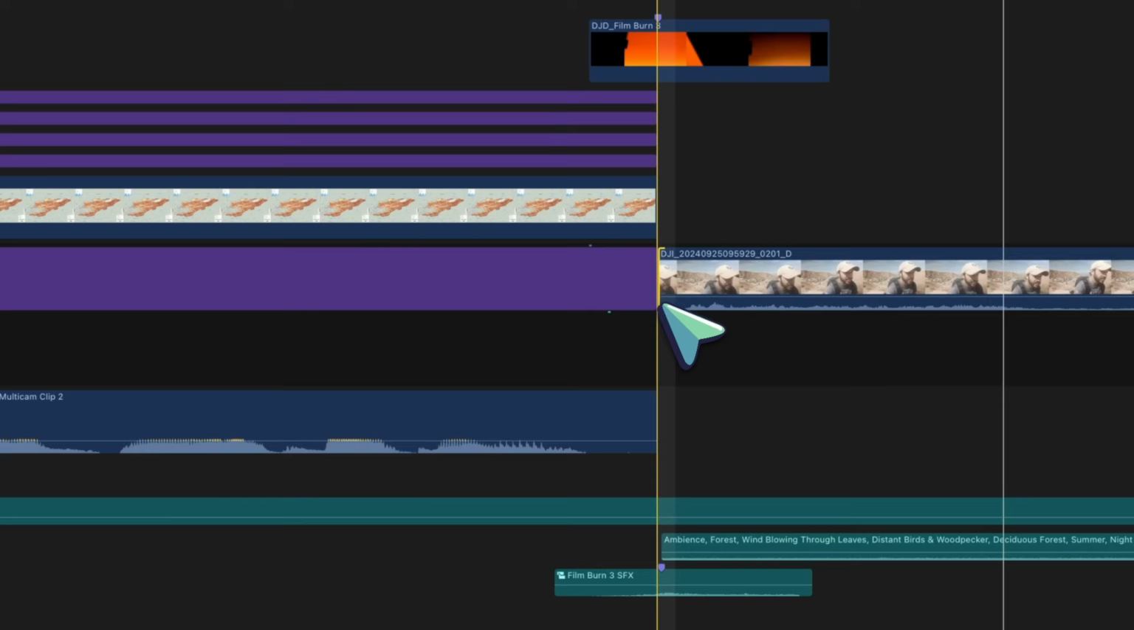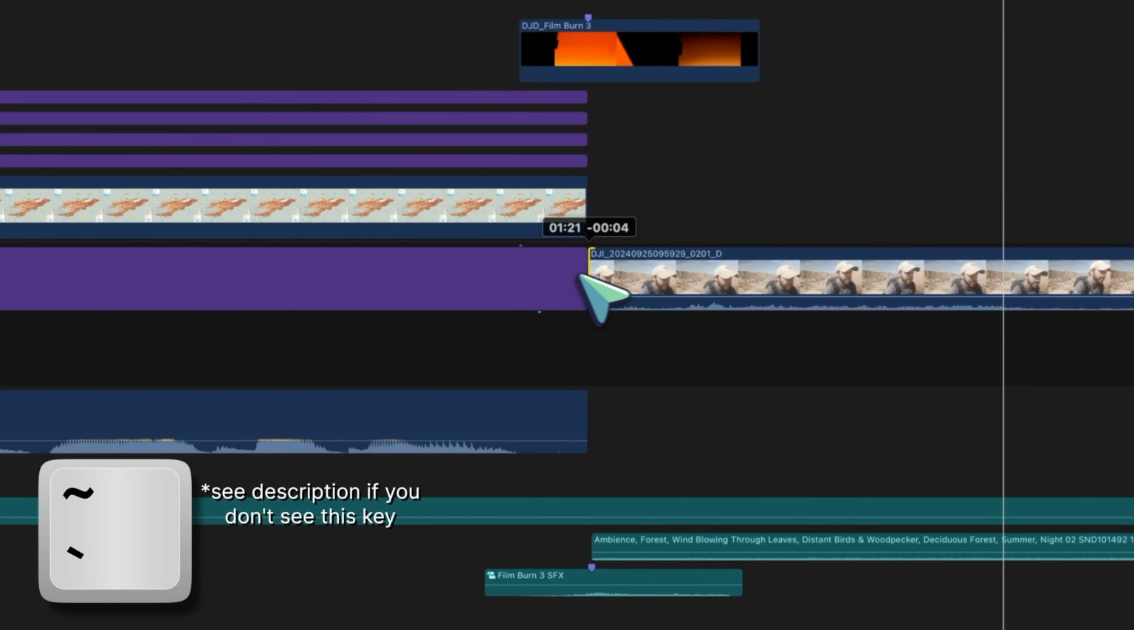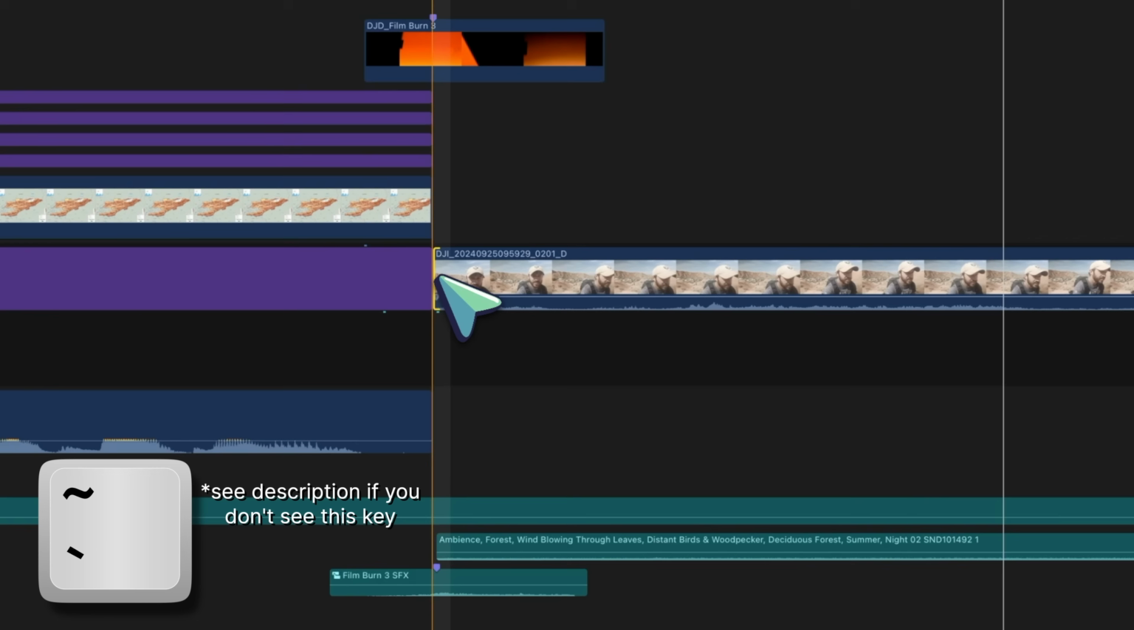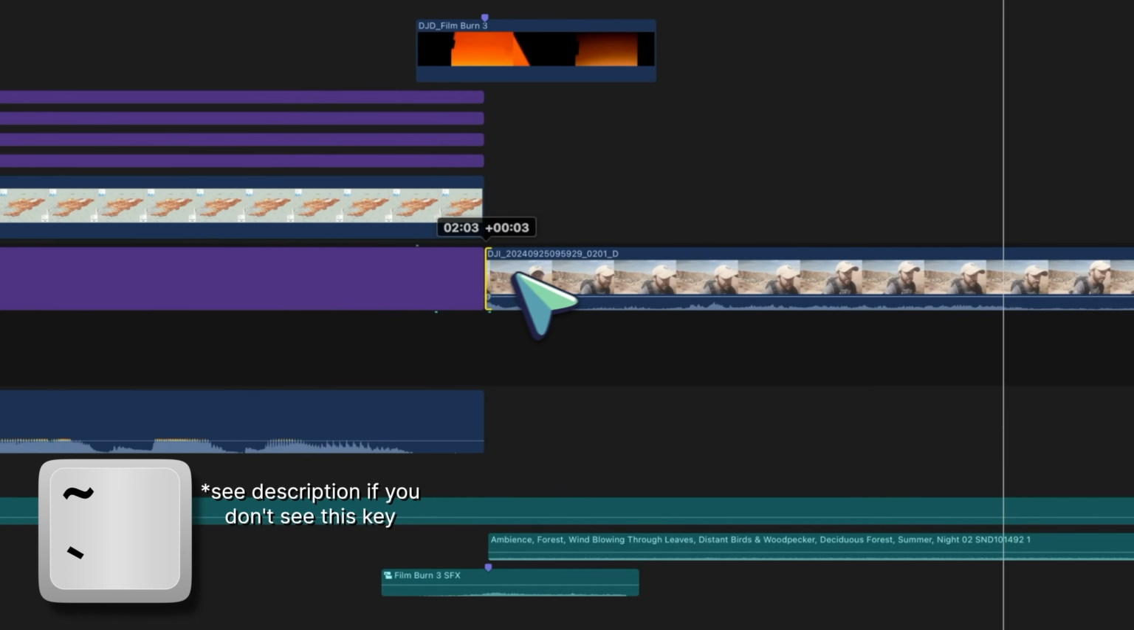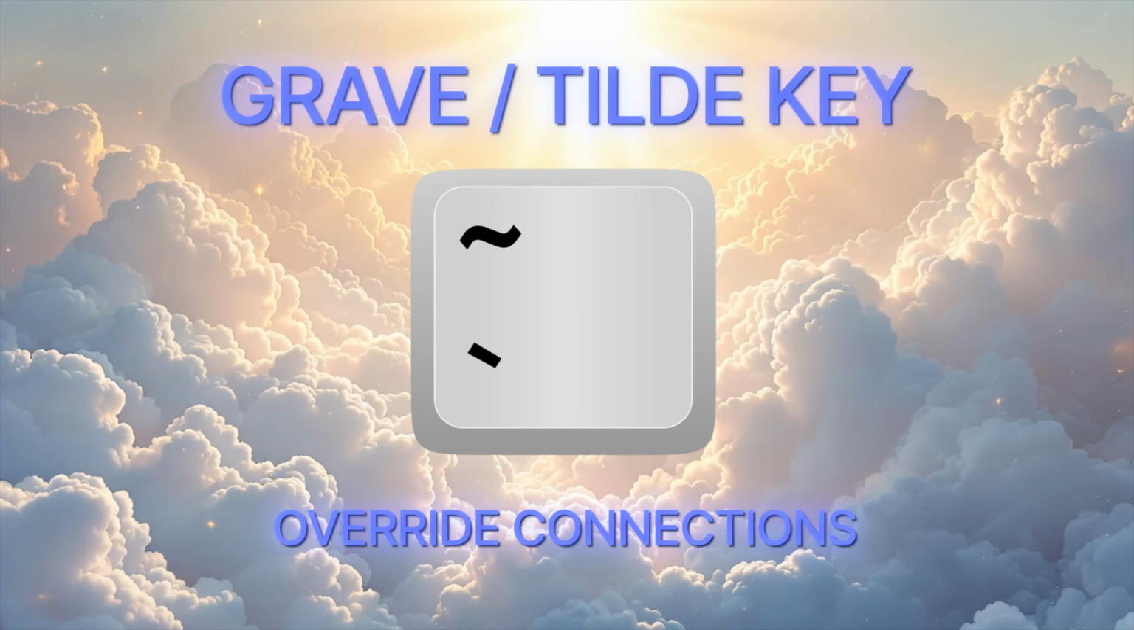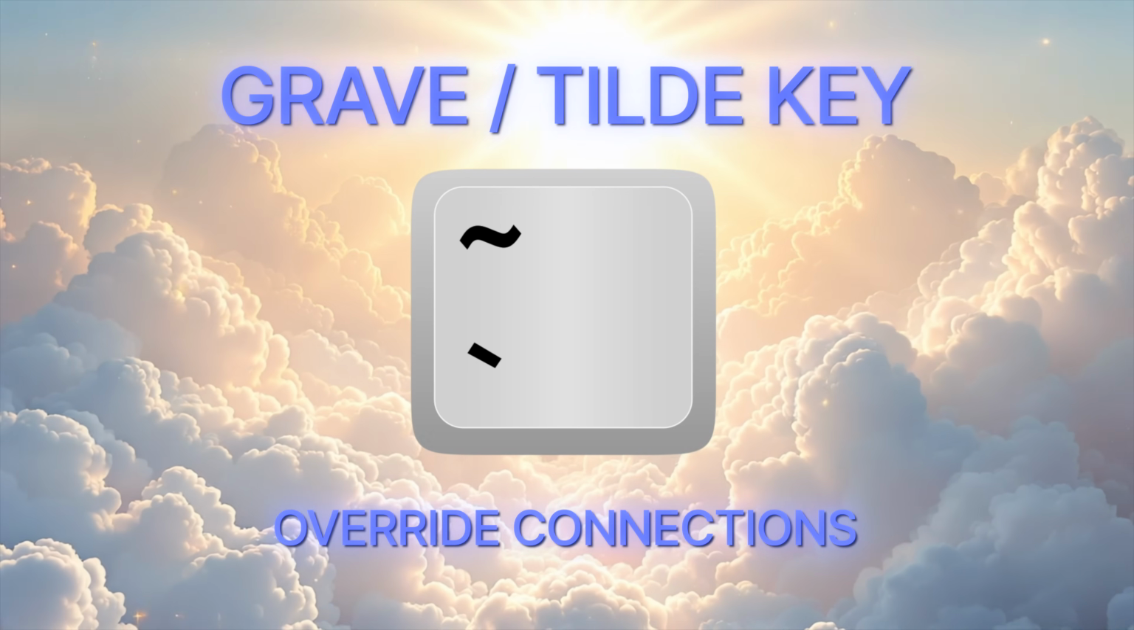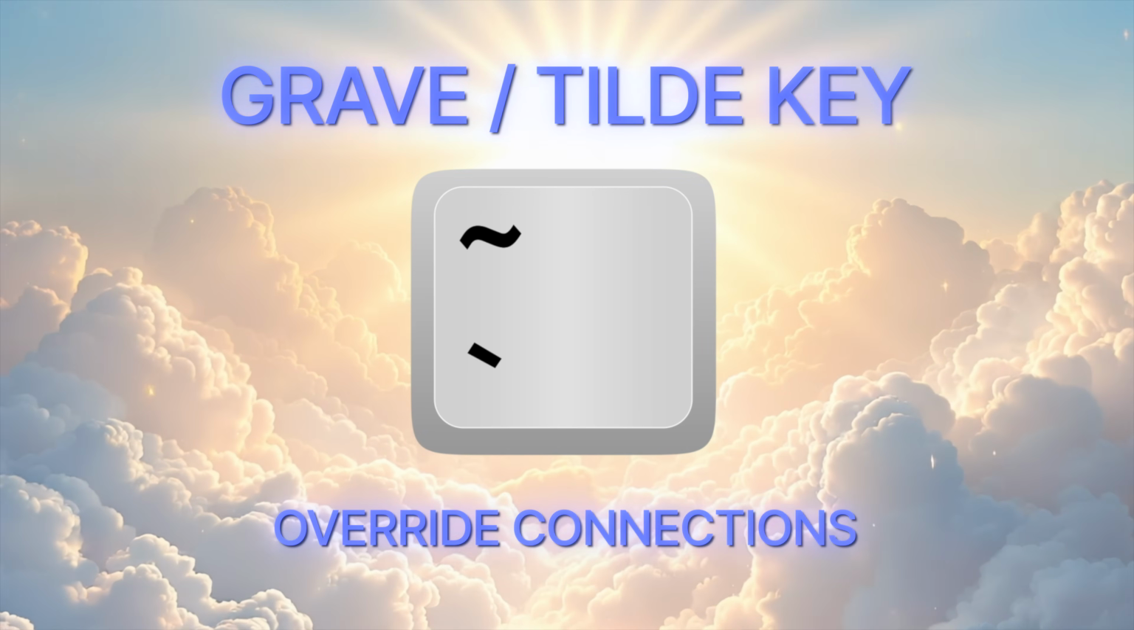But there's an even simpler solution that comes in handy for a bunch of other different scenarios. Hold this key on your keyboard when you drag the start of your clip out, and any connected media will stay in the same spot. It's called the Grav key, also known as the tilde key. And if you didn't know about it, it's about time you do.